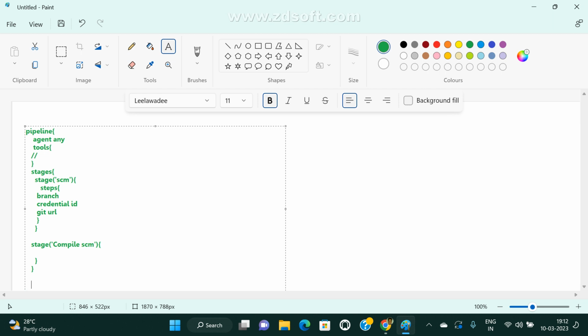Right now we don't know, anyway, I will show you later. So this is one stage, this is also one stage. And we need to add one stage for SonarQube or any code coverage and all. So like this we are adding. These are the many stages we can explain, whatever we can explain.